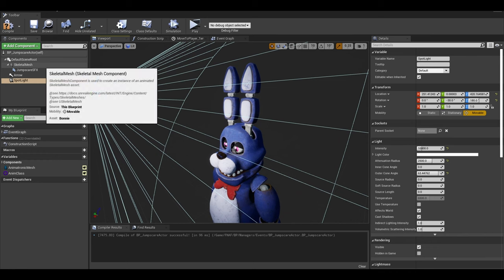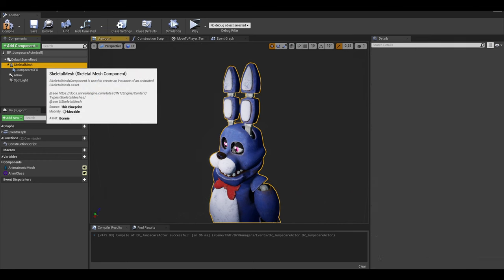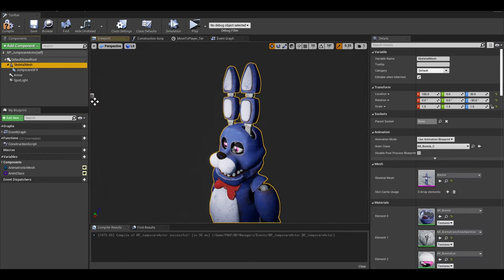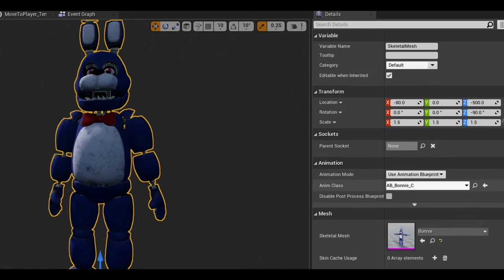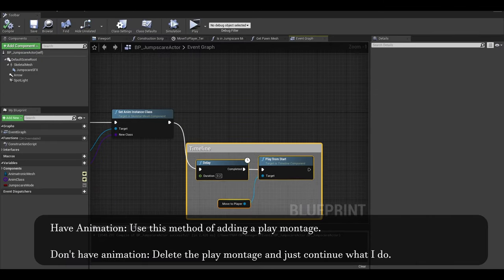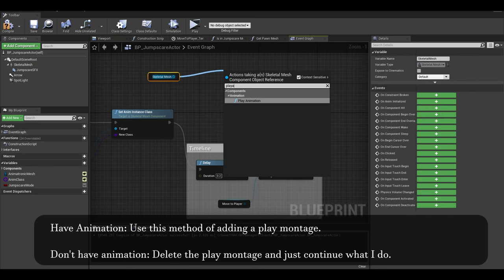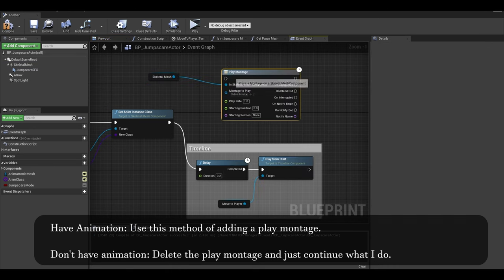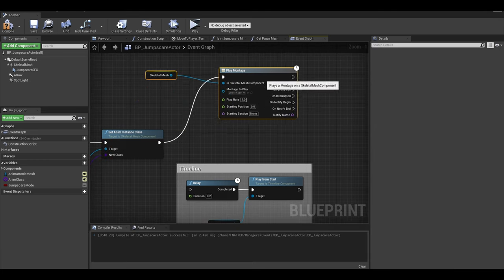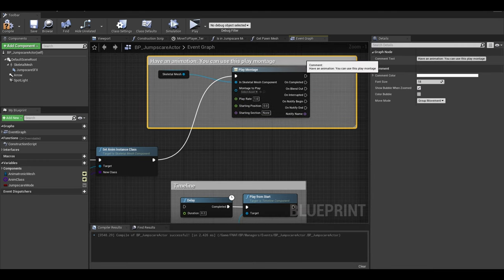Once I have done that, I place the animatronic back to the start position. Test the game along the way to see if it works for you. Now, I will be adding a jump scare animation. If you have one, you could make it play an animation montage like this footage. But I don't have an animation, so I have to make a custom one in the animation blueprint.